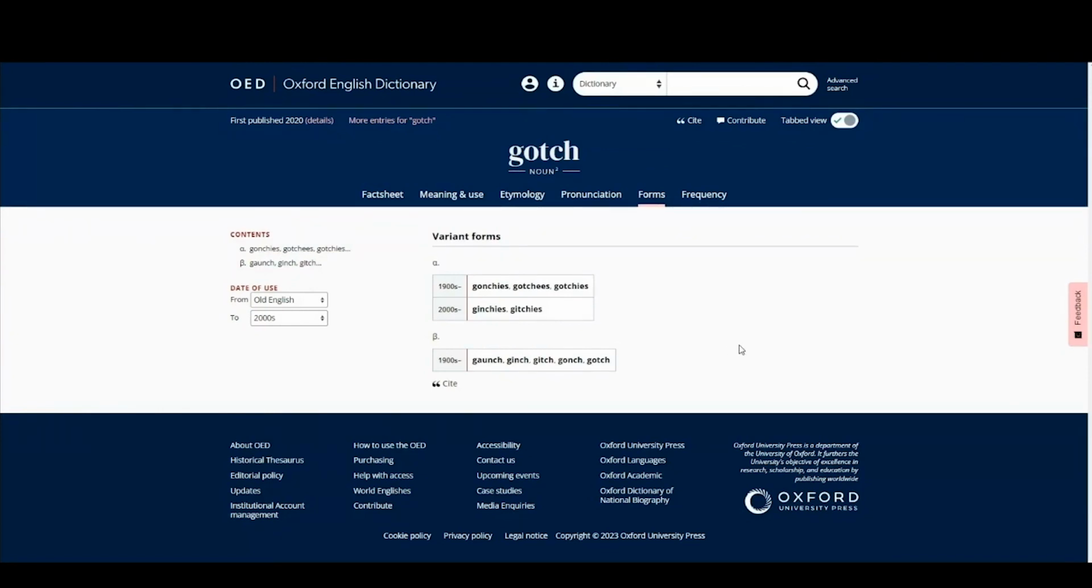For instance, gotch, a Canadian slang term for underpants, which traces its origins to the Ukrainian language. This was borrowed from the Ukrainian word for trousers, gachi, and combined with the English s plural ending to form the variants gonchis, gotchis, ginchis, and gitchis. These were then transformed through back formation to the variants gonj, ginj, gitch, and gotch.